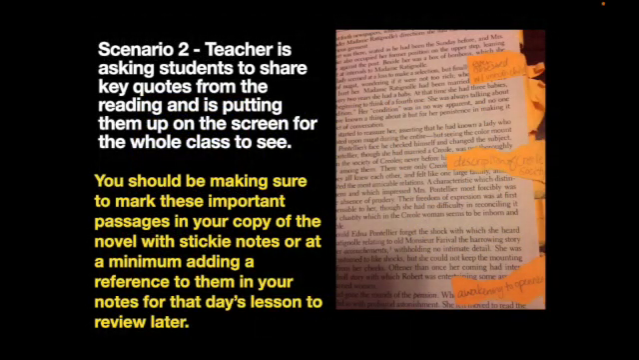As a student, you should be making sure to mark these important passages in your copy of the novel with sticky notes, or at a minimum, adding a reference to them in your notes for that day's lesson to review later. As you can see in this picture, someone was clearly doing a good job taking quality notes based upon class discussion and also including vocabulary, as well as putting sticky notes about theme.